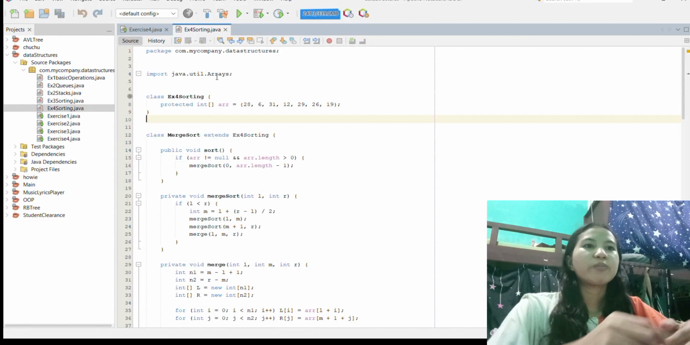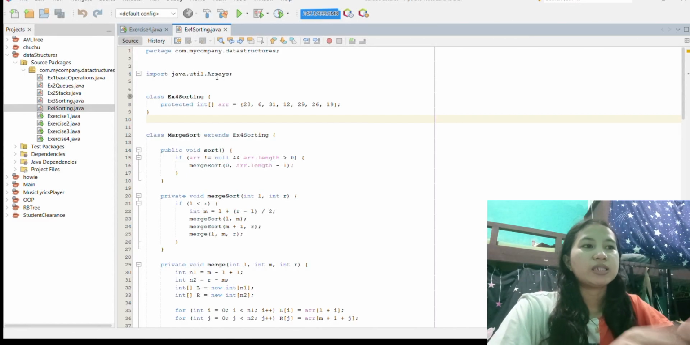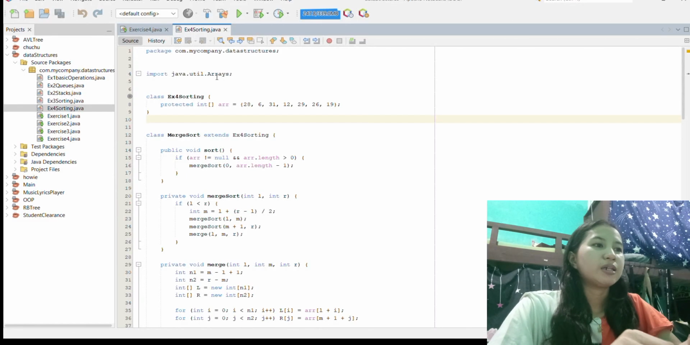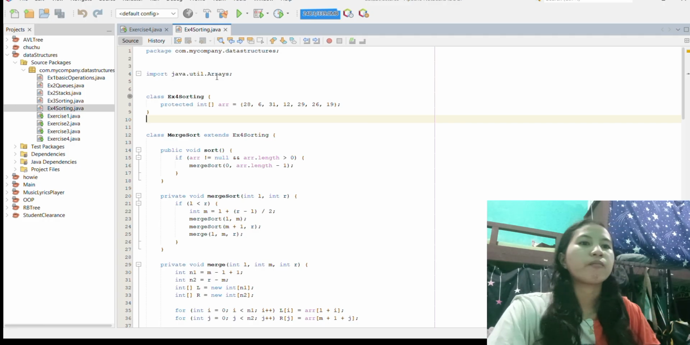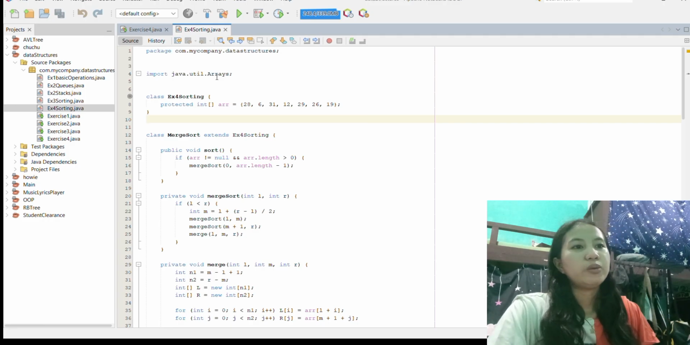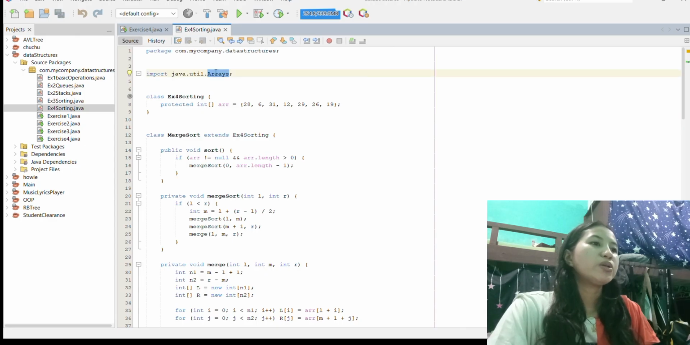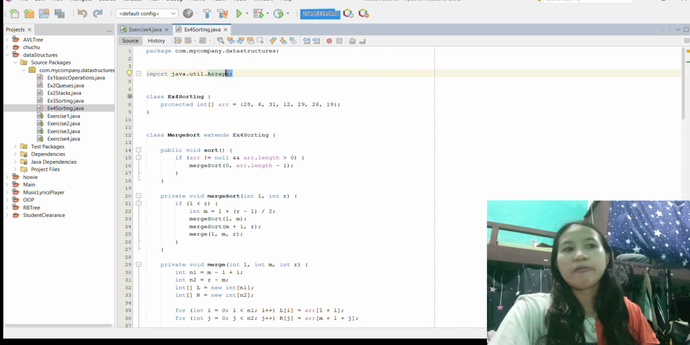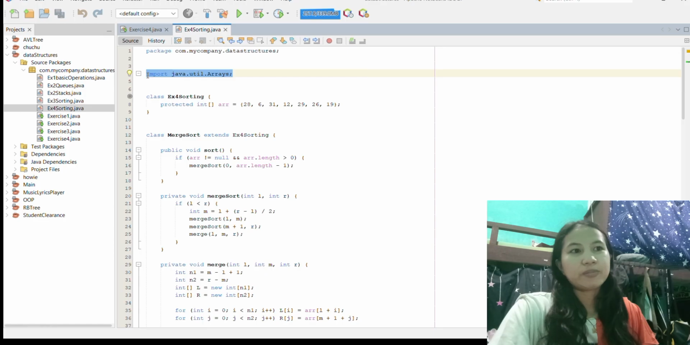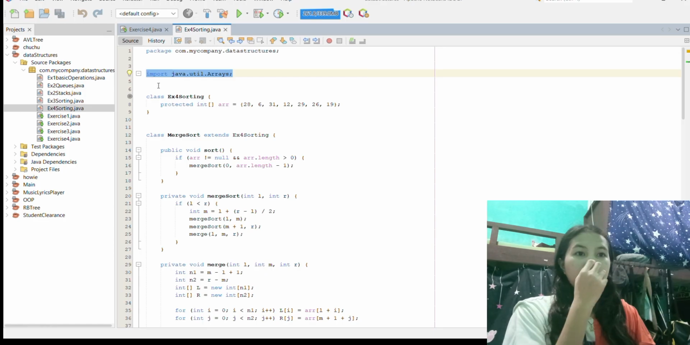For this activity, we start by breaking things down in the subclasses first and then later move on to the main method. The first thing we do is to import the Java util Arrays class. This we'll use later when we start to convert our array into a string for easy display.